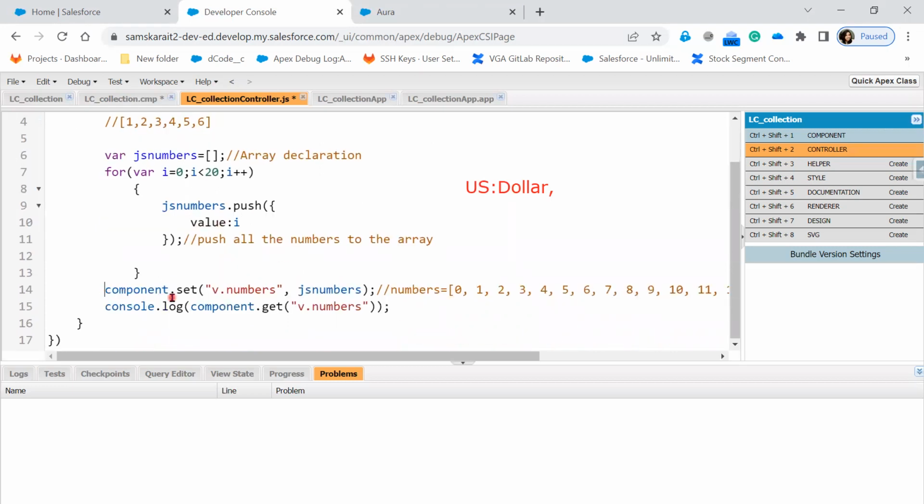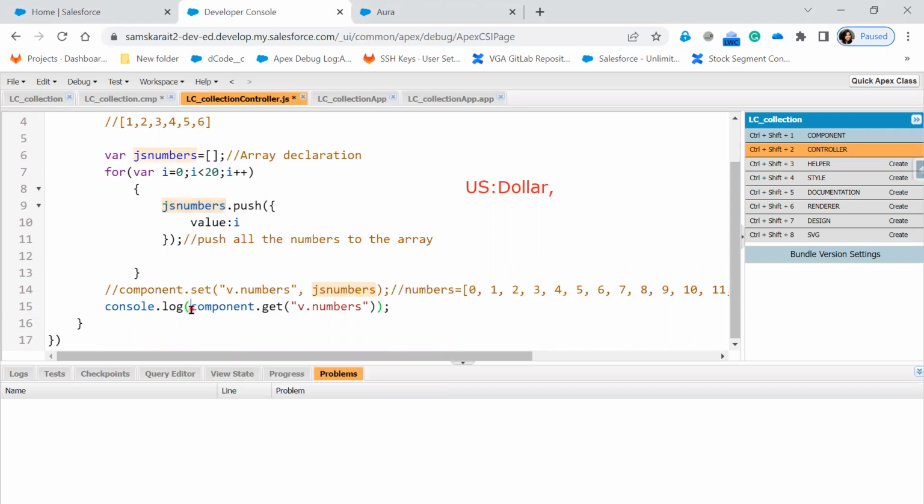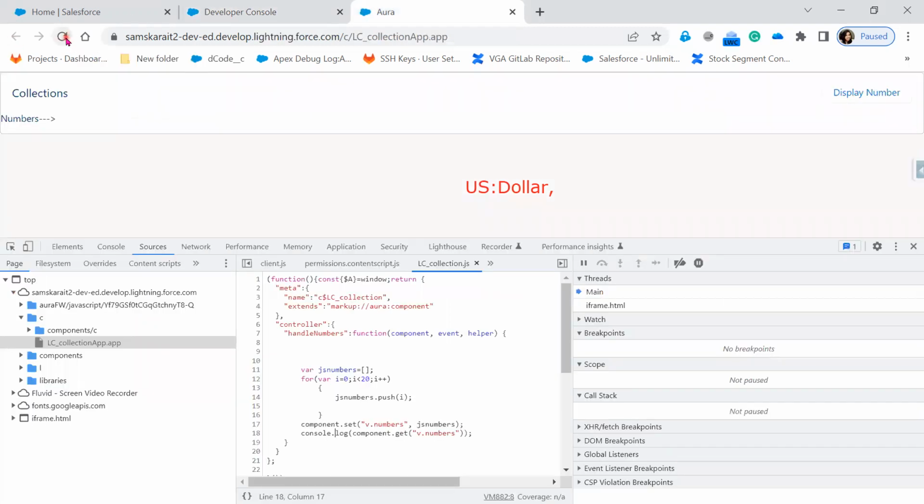Now I'm going to comment this value. I'll use console.log to print the JavaScript numbers. By default, I'm adding value here. This does not contain any real value, it is just a hard-coded value. Now let me execute this.